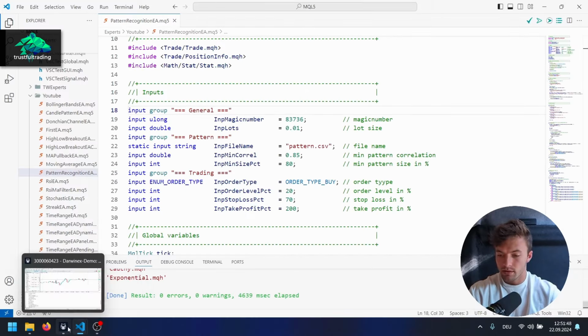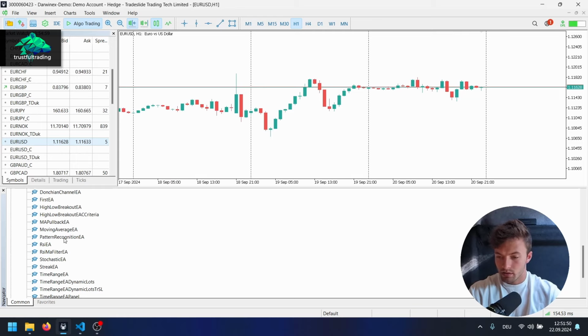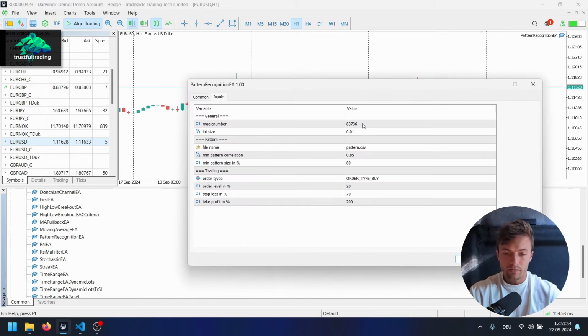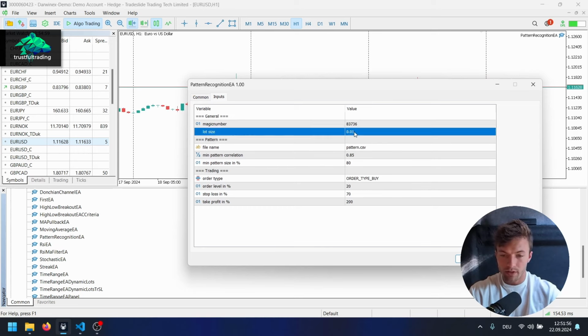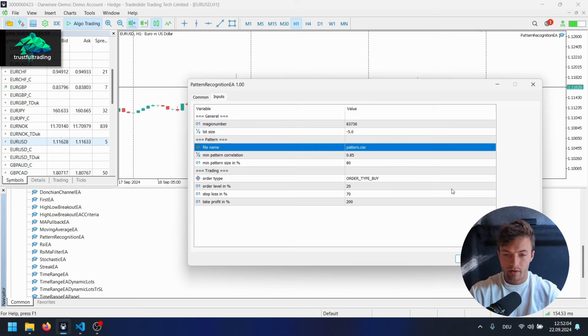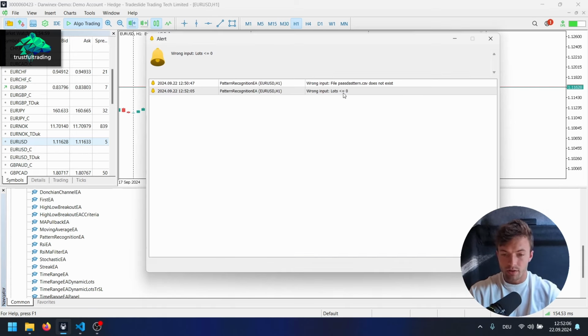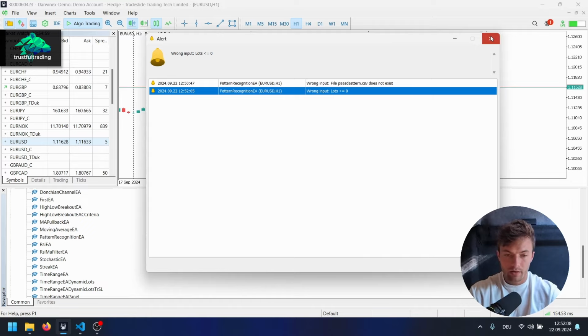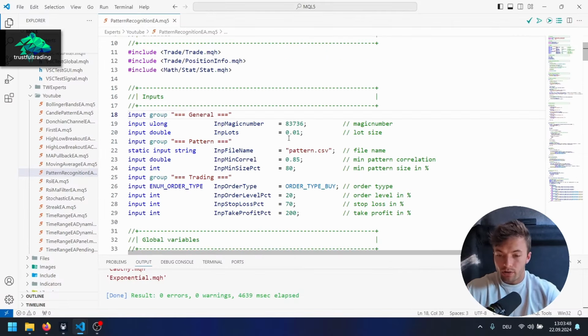Let's see. Here, we start the EA. Now we can see the matching number and the lot size. And if I add a negative lot size of 5, for example, we should also get an alert message. Okay, I think that's it for the code now for this EA.